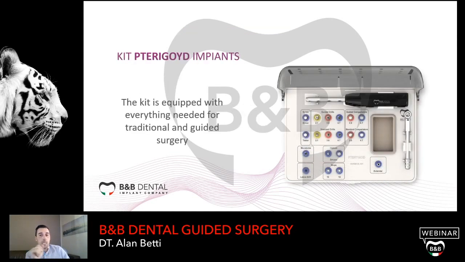This is our kit. The kit has everything you need for the day of the surgery, traditional and guided surgery. So drills for traditional surgery, drills for guided surgery, compactors for guided surgery, compactors for traditional surgery. And the ratchet, straight manual key, everything you need for the surgery.